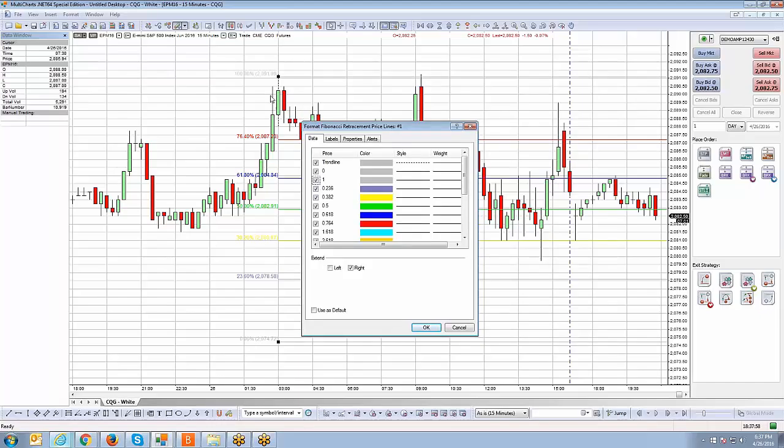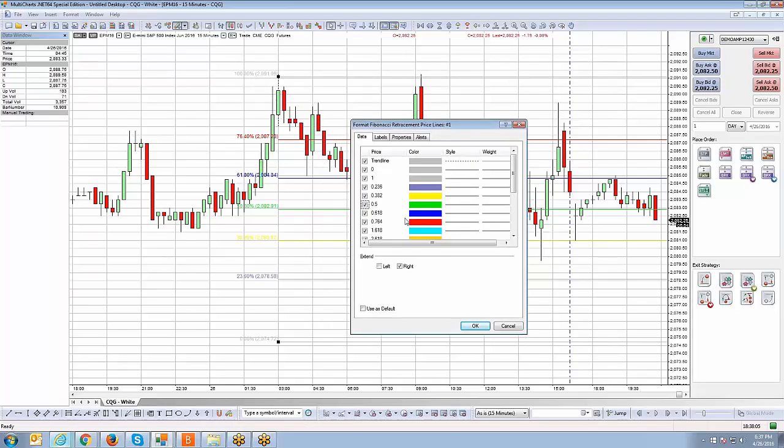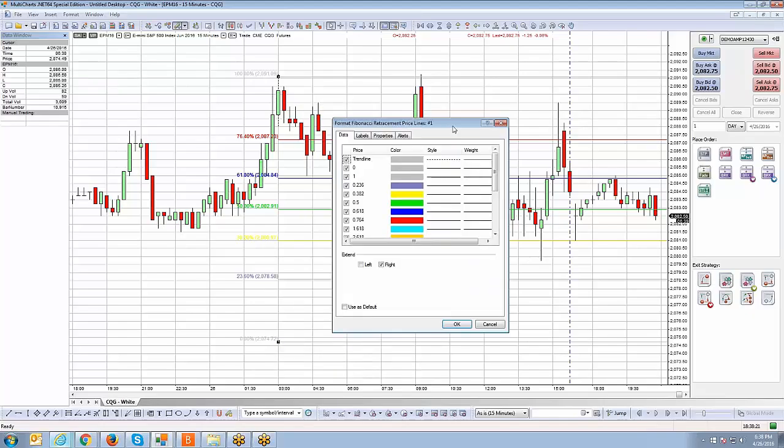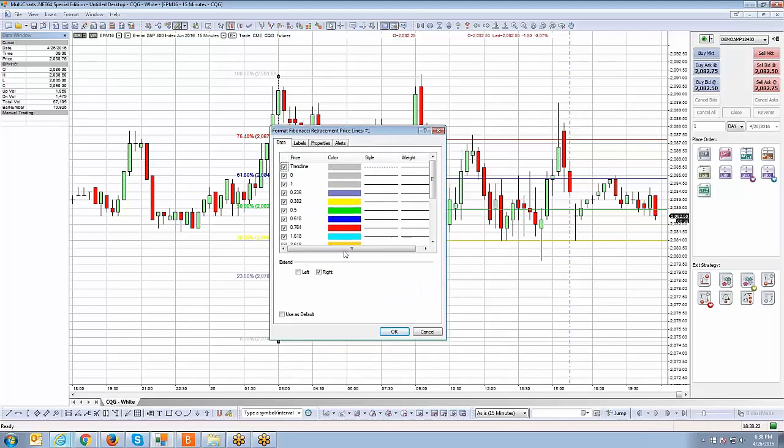As you can see, I just checked that first line, that top line goes away. Or if I check this specific half price line there, that goes away. So you have the ability to manipulate and change and modify the way the drawing tool is going to be displayed on the chart. When you left click on the drawing tool itself, and then right click on the black square, you're going to format Fibonacci Retracement Price Lines. And this will take you into the properties section of that specific drawing tool.